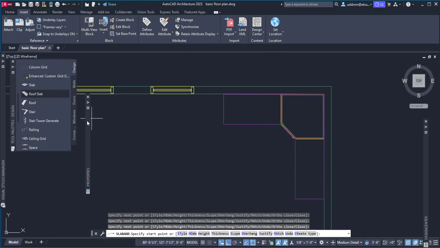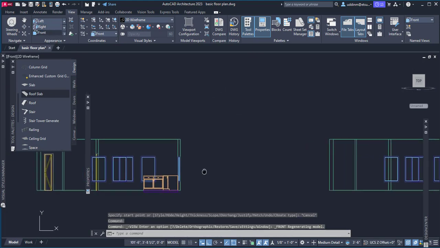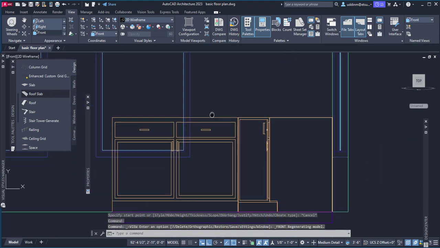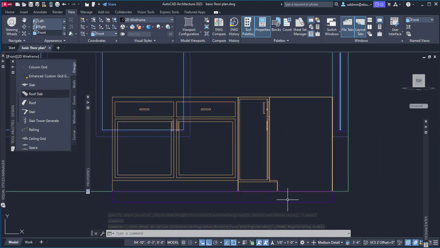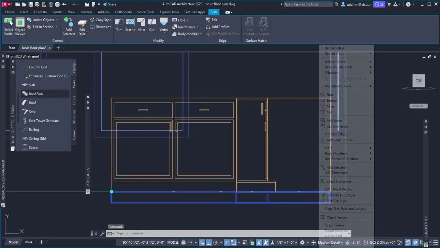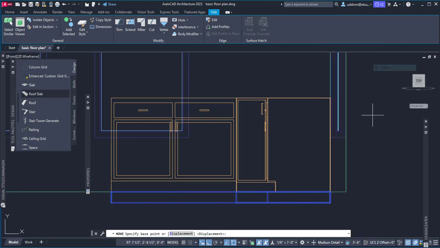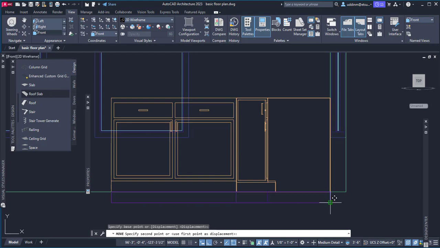Or what you can do is go to a view where you can see height. So if we go to view and we look at a front view, just find front view, select front view, and we can see the cabinet here. And also we can see the slab, which is still purple there. So what I want to do is select this slab. I want to right click and select my basic modify tools, and then I want to move it. And so I'm going to select this corner right here.